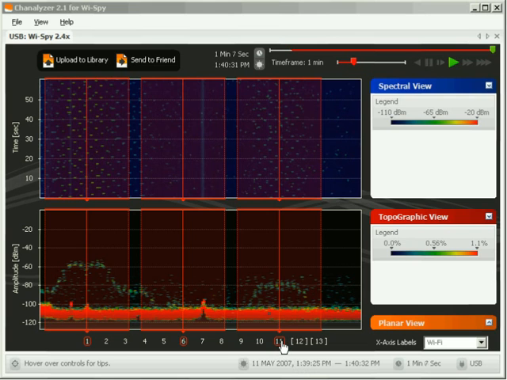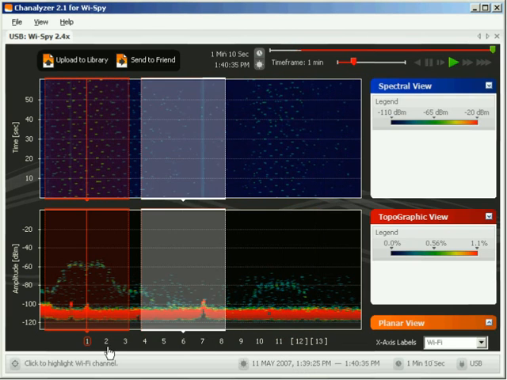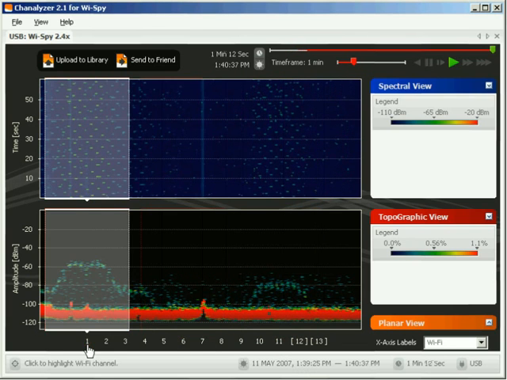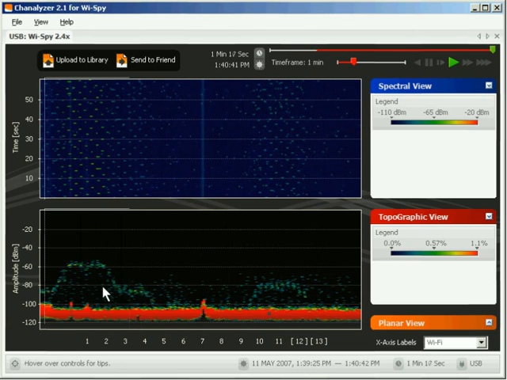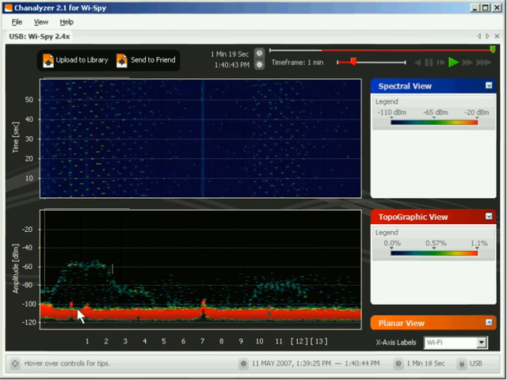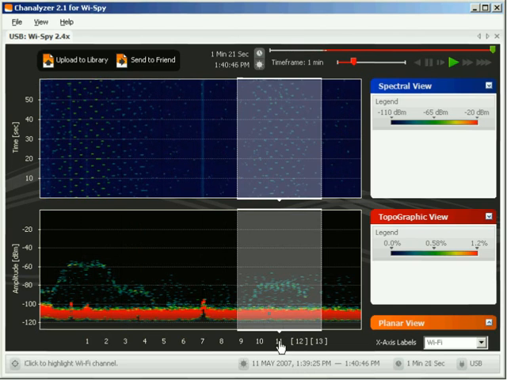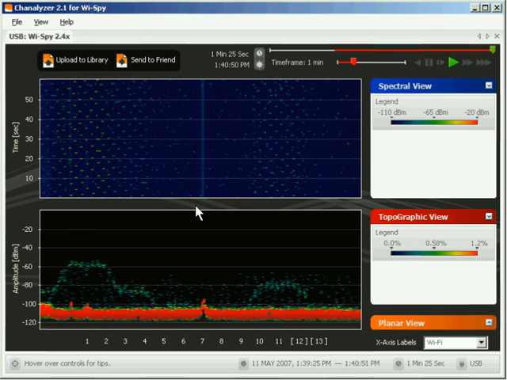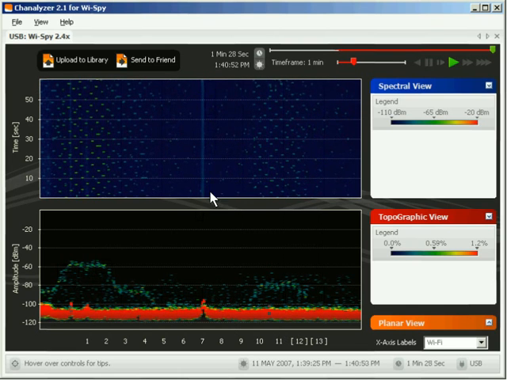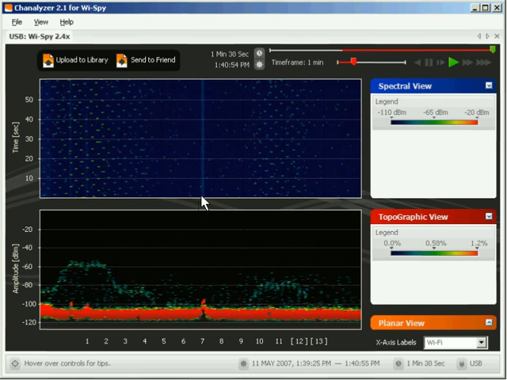Next, let's do some analysis. I'll just quickly deselect these Wi-Fi channels. You'll notice that in the area highlighted, there's some activity. So we can see some signals happening around here. There's also more activity around 11 over here. There's something around here and something also very consistently transmitting on channel 7.